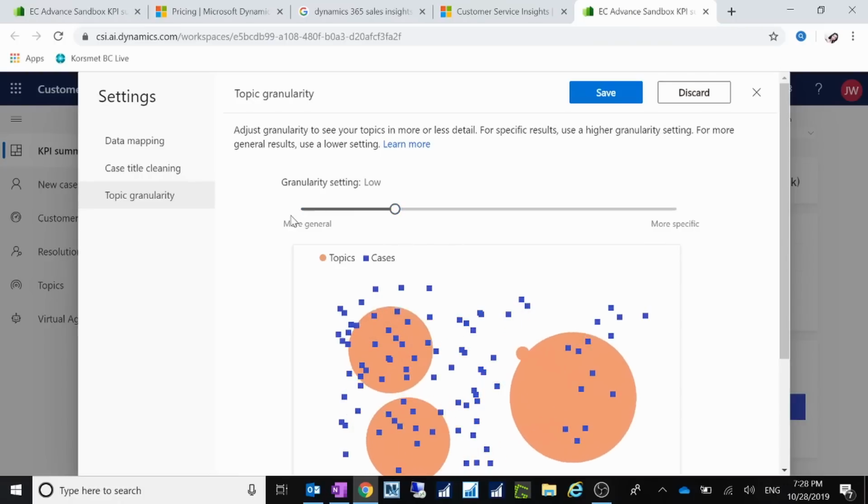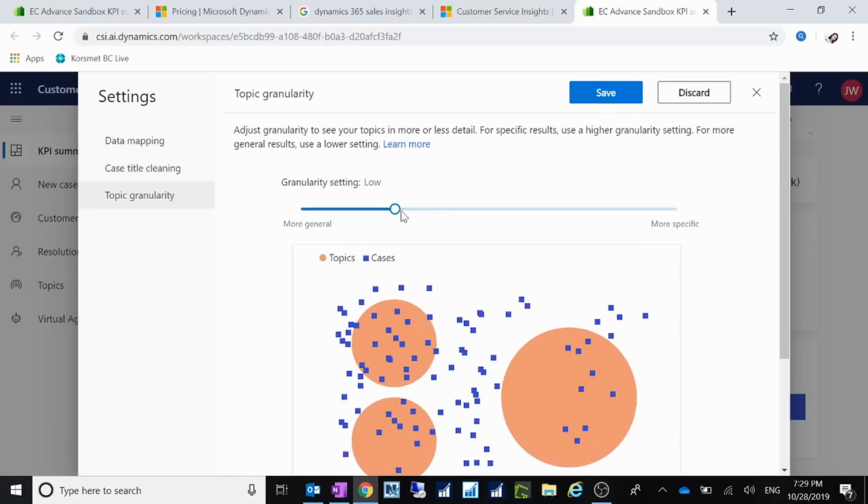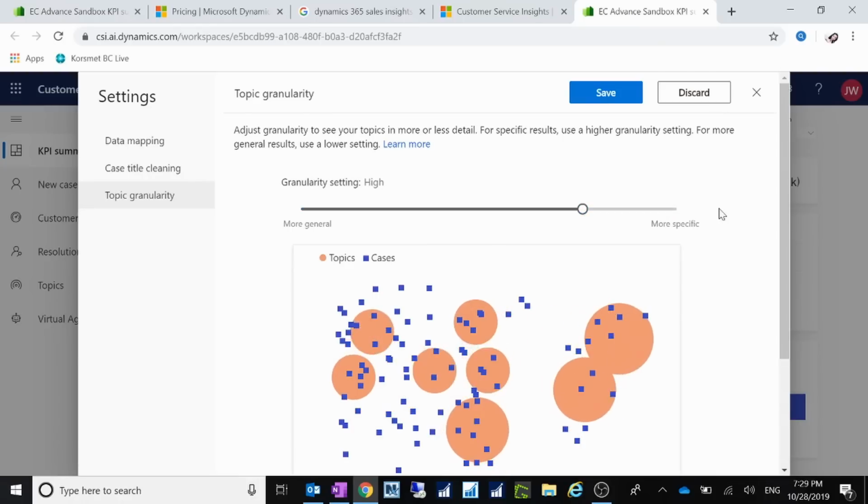And if it's at the lowest level, the AI will categorize and group all your issue summaries into 2 groups. So that's very general. And more specific is like each of your issue summaries will be a topic. I'll describe what a topic is later when I show you the sample data. Okay, so that's how you set it up.